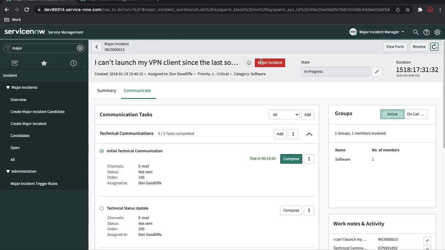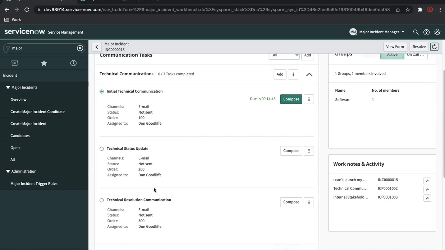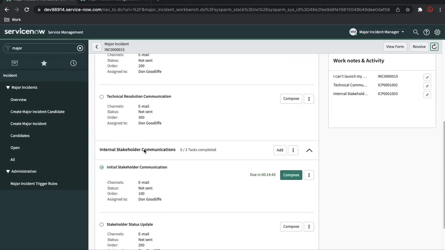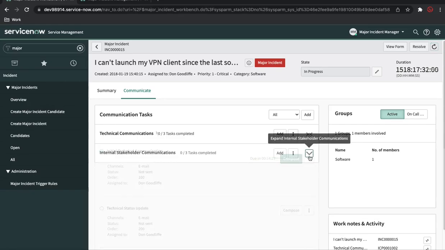Once the major incident is created, you can see a lot of communication tasks are created. These communication tasks are assigned to whoever is the assigned person. From here you can send the communication through the channel, or you can send it to the actual user. Right now it has two communication plans: one is the technical communication, and another is the internal stakeholder communication.